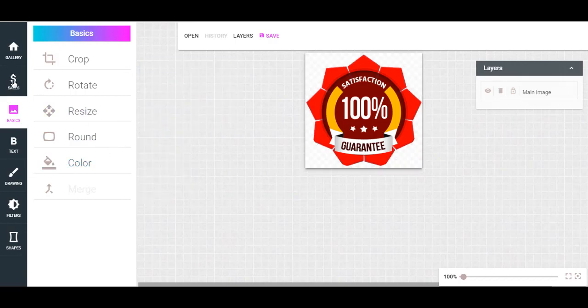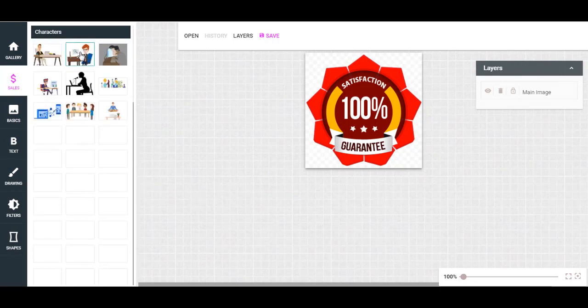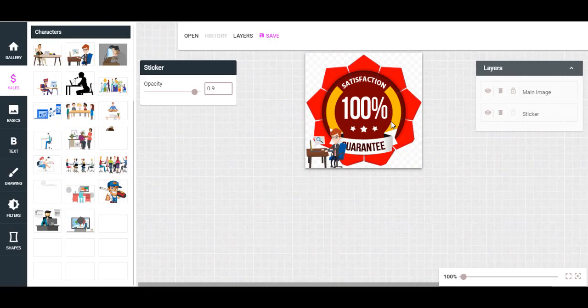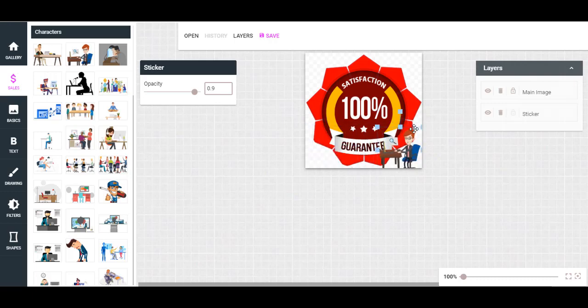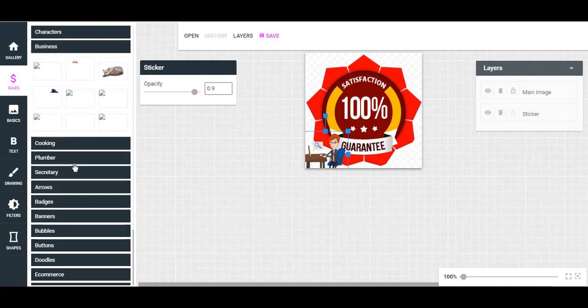You could also add some other interactive characters. You could have the secretary character. I could just add it up wherever I want it to be. I could have it added there. I have it as this layer, or I could have this shown up right there. So whichever place you want to position it, if it does fit your image, you can go ahead to do so. You can also toggle around the business characters, cooking characters, plumber characters, secretary characters, and arrows you could get.